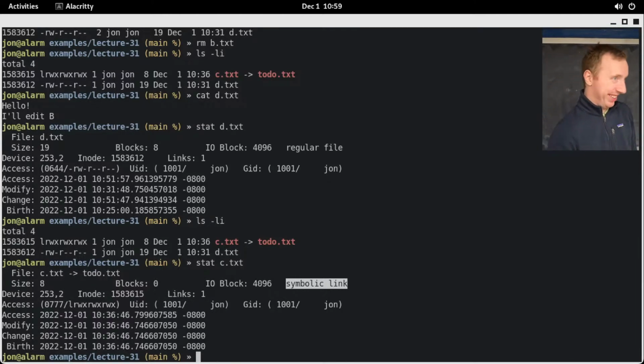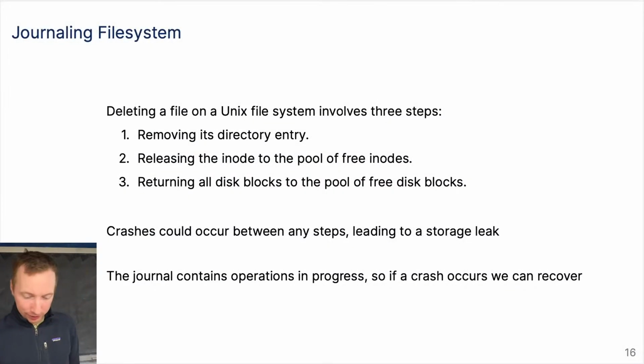Can files share the same disk block? They shouldn't. Yeah. All right, last thing, journal.